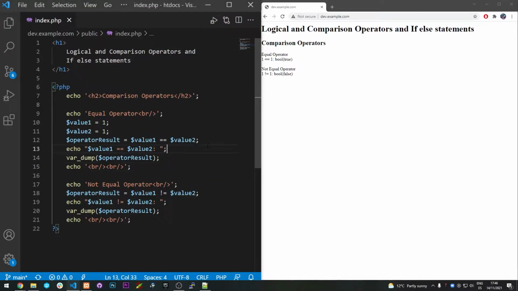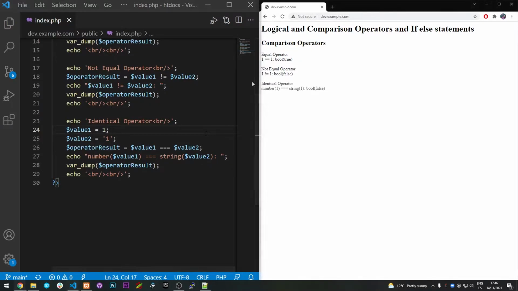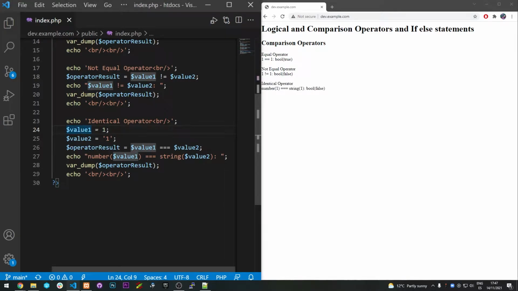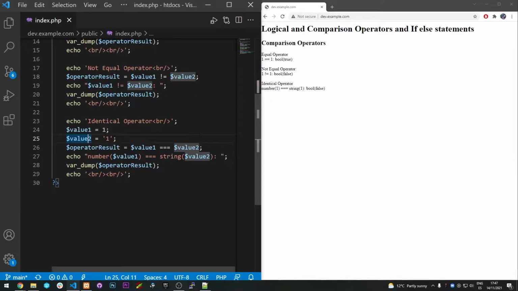There's a similar operator to the equal operator called the identical operator, with the main difference that it will return true if the two values are the same, as well as if the values are of the same data type. As we can see here, the first value is an integer with the value 1, but the second value is a numeric string with the value 1, which in the previous equal operator would return true, but in this one it returns false because the data types of the two variables are different.